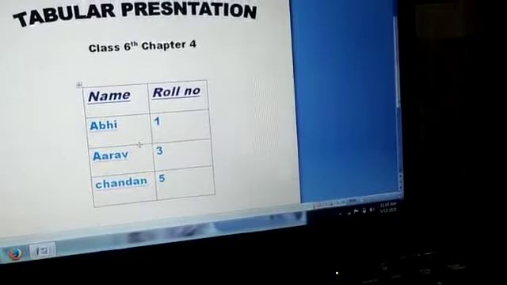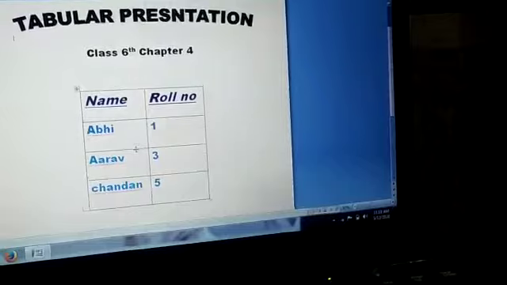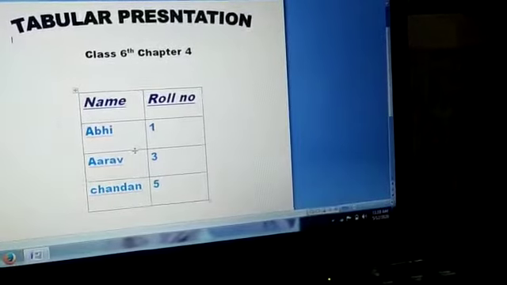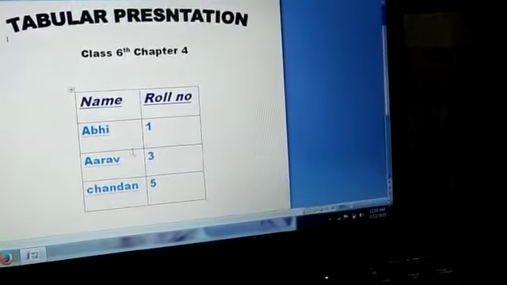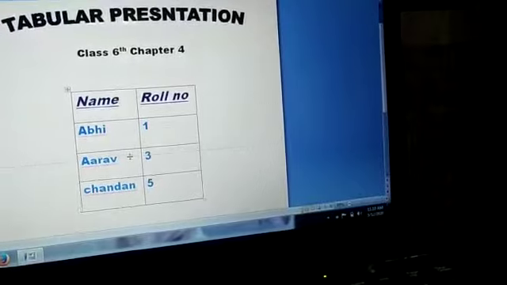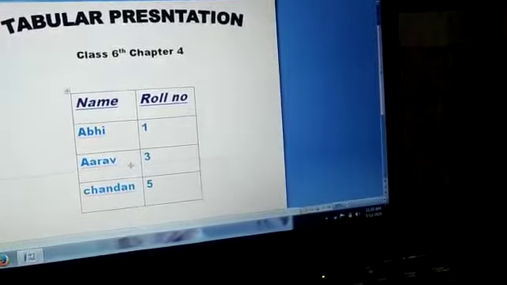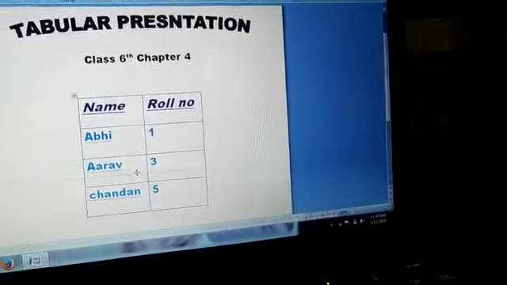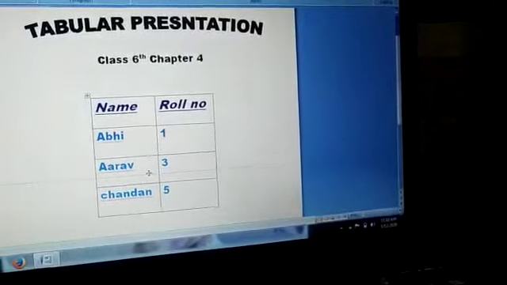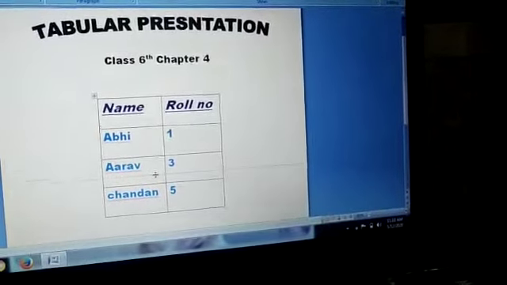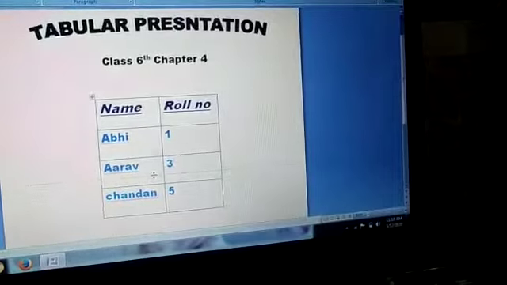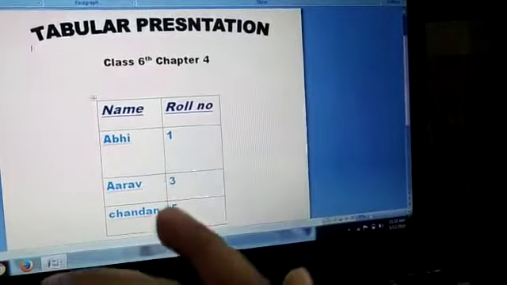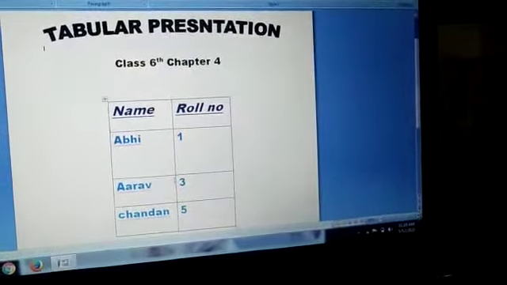Drag the row edge to a new position by pressing mouse. A dotted line shows the new position, as you can see that. Now release the mouse. Word adjusts the new row height.